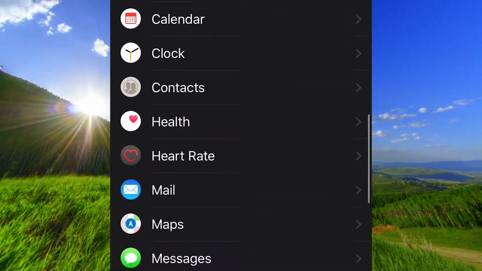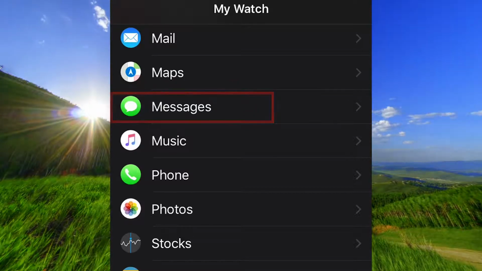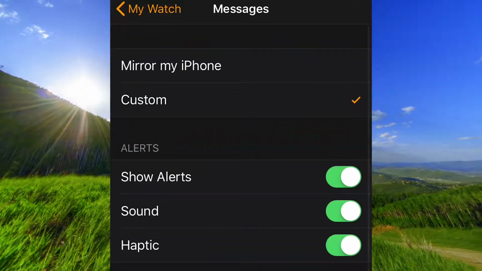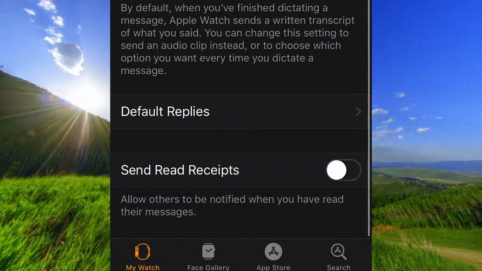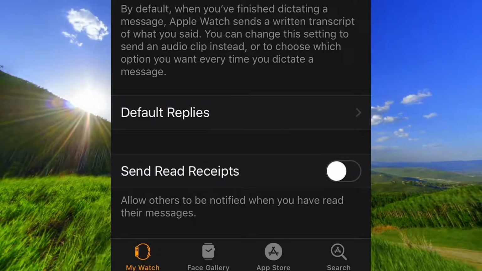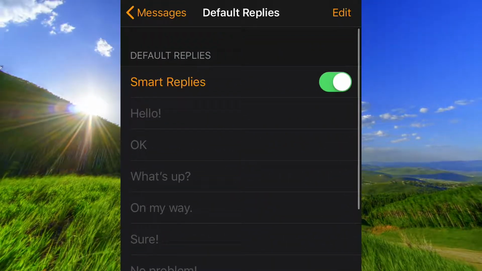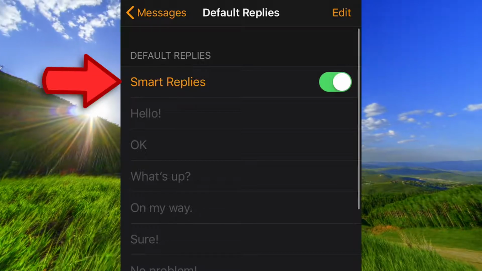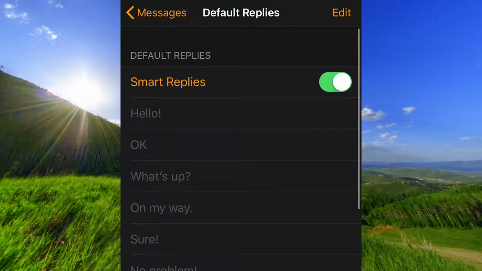Go down to Messages. Default Replies. If you have Smart Replies on, you will get default replies based on the ongoing conversation.